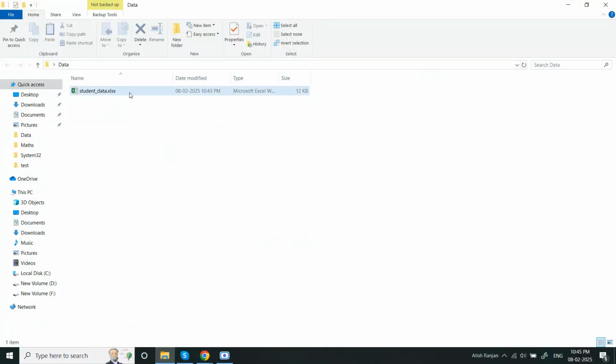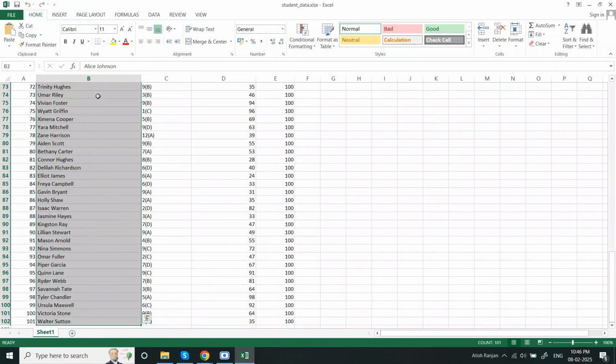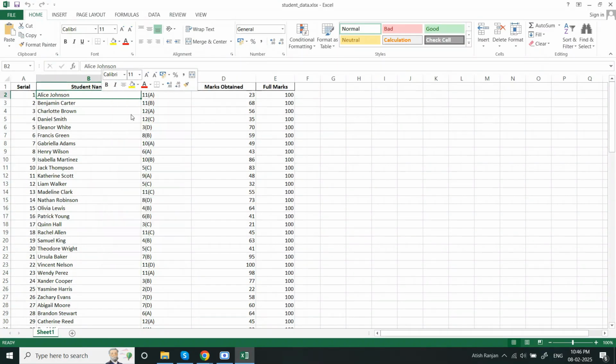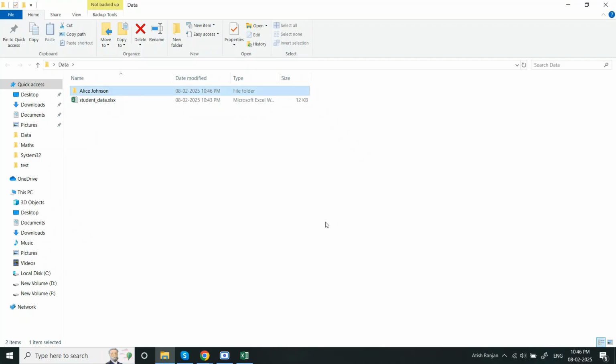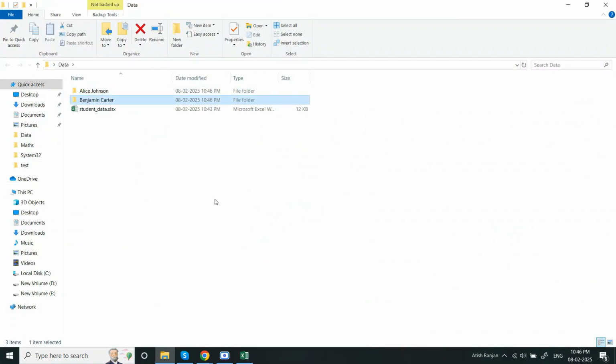I have an Excel file of student data, and there are so many students' names in that. The problem is I have to create folders for each student name. If I do it manually like this, it will take a lot of time, which I don't have. But there is nothing to worry about, because I know a great trick for it. Let's see how to create this many folders in just a matter of a few seconds.